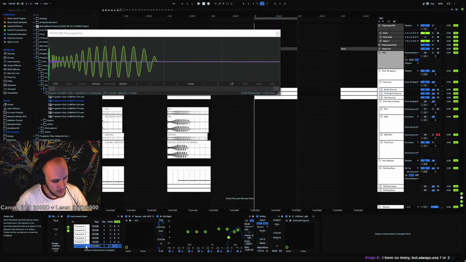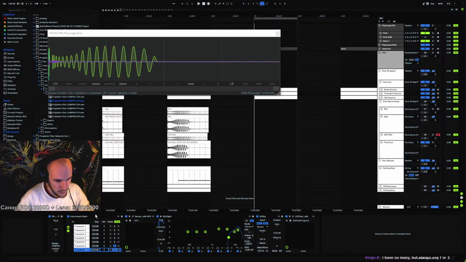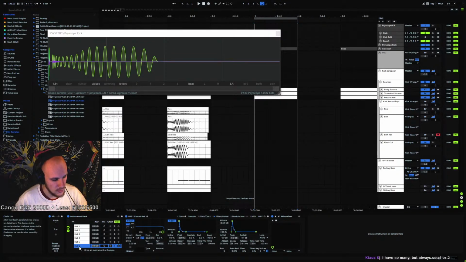Okay, so we can make a new transient as well. Transient 7 is going to start off from this same idea. I want this to be soloed on its own. And then we'll do the same for the hat.